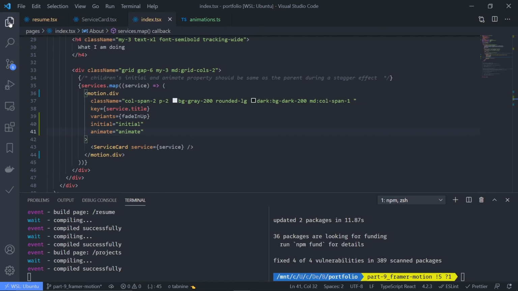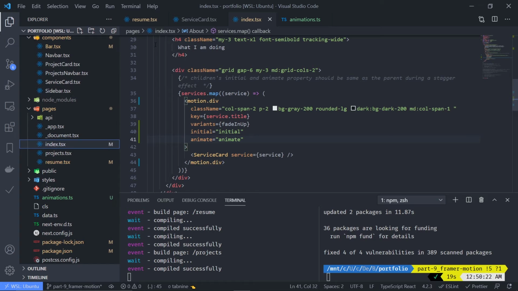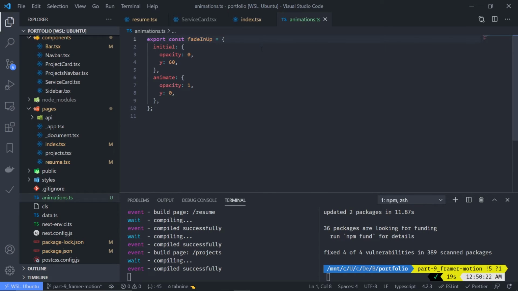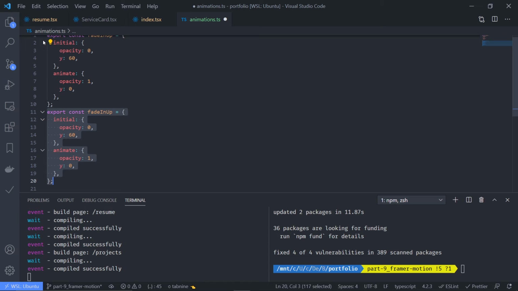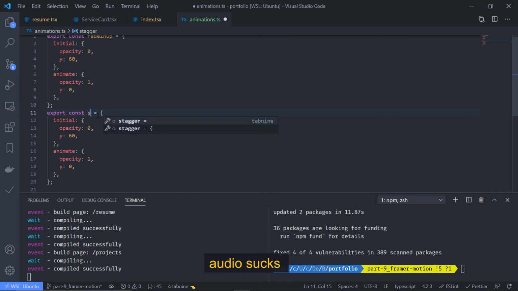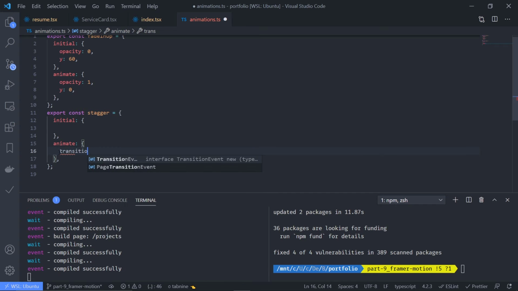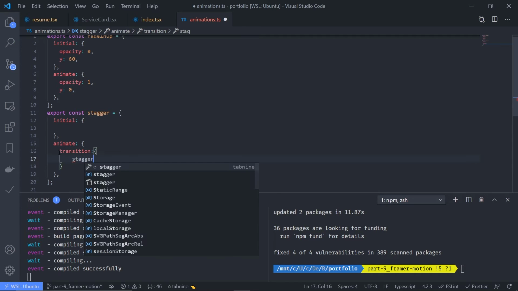So let's create a variant first. Again, the process is the same, guys. We need to convert the div to motion div. Here in this case, we need to convert this parent div to motion div and pass the variants. Very simple. Go to animation.ts, copy an object. The name of the variant is stagger. Cool. I don't want anything at the initial, nothing for the animate, but we want to put the transition. So transition is an object, and here you just need to pass the stagger children property.